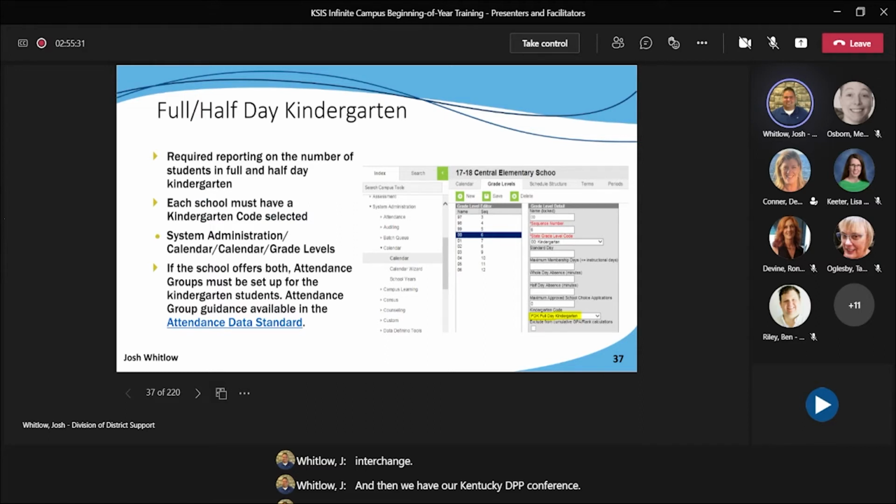Full and half-day kindergarten. This is required reporting on the number of students in a full day and half day. Each school must have a kindergarten code selected, and that can be found under System Admin, Calendar, and Grade Levels tab.